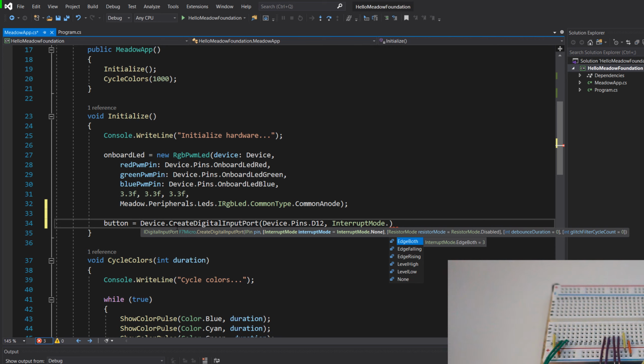As we said, we're pulling it to ground through that resistor, our pull-down resistor, and then when we push the button, it gets raised up to 3.3 volts. So we can detect when it's raising, or we can detect when it's already hit our high voltage and starts falling, or both, or when it's actually a steady state level high. I'm going to use edge rising. That's nice and responsive as it's going up. We're going to catch it.